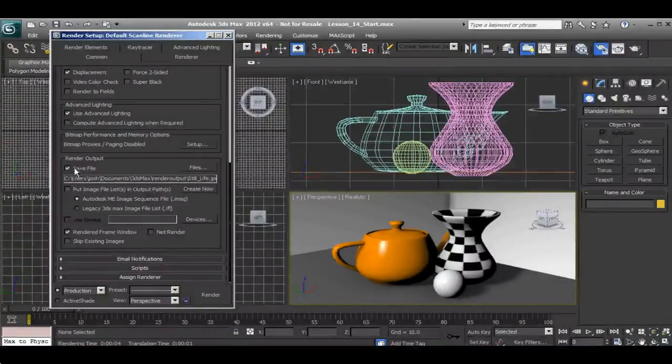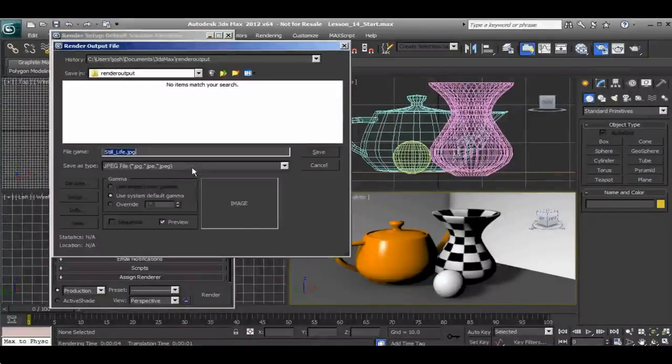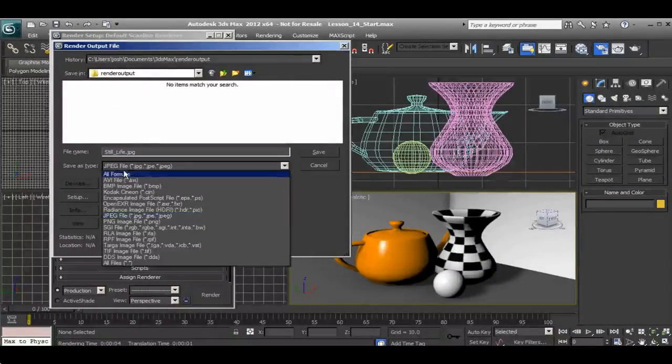Now let's move on down to our render output. This is where we can actually save our render output. Let's click on Files, and you'll see that it's going to go to a default location called Render Output. This is where our renders are going to be saved. You can specify where this saves if you would like, but I'm just going to keep this in my default location. And I'm going to call this still_life.jpg. Okay? Now, we do want to make sure that we are giving it a file name, and we are also giving it a type in which to be saved.